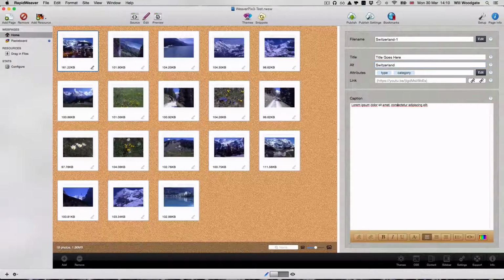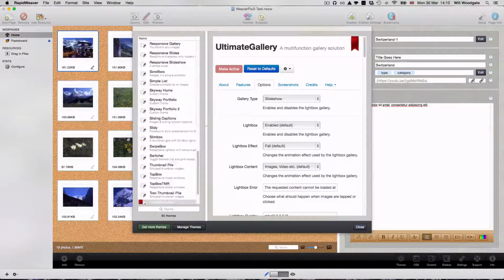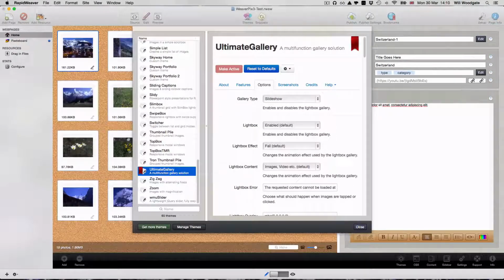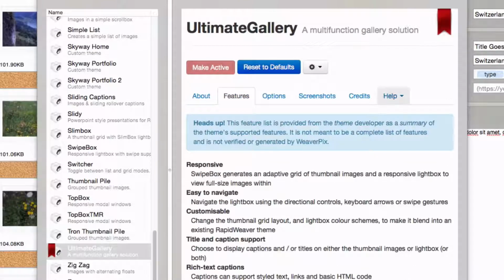You've also got support for captions, and WeaverPix has a very nice rich text editor, so you can customise how the text looks, format it correctly for the web. But once you've got the theme installed, then that will be selectable from the themes menu in WeaverPix. So you just choose the theme on the left hand side here. And then over here on the right hand side you can make the theme active, you can set the defaults, and you've got all the different features, lists and things like this.